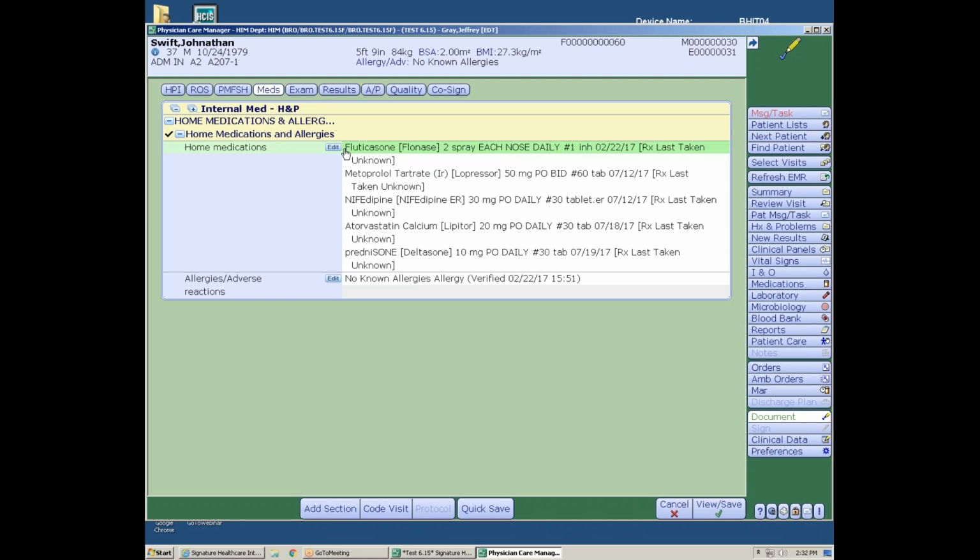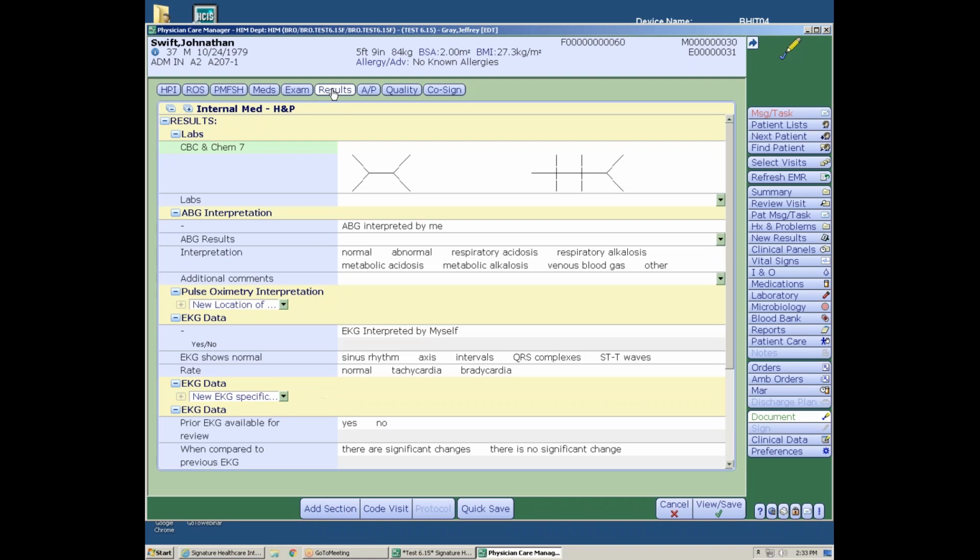Under medications, our home medication list we looked at earlier will pull into your note. Allergies will as well. Physical exam having been completed, any results, both laboratory and documenting EKGs, radiographic findings, you may add your annotation to those.